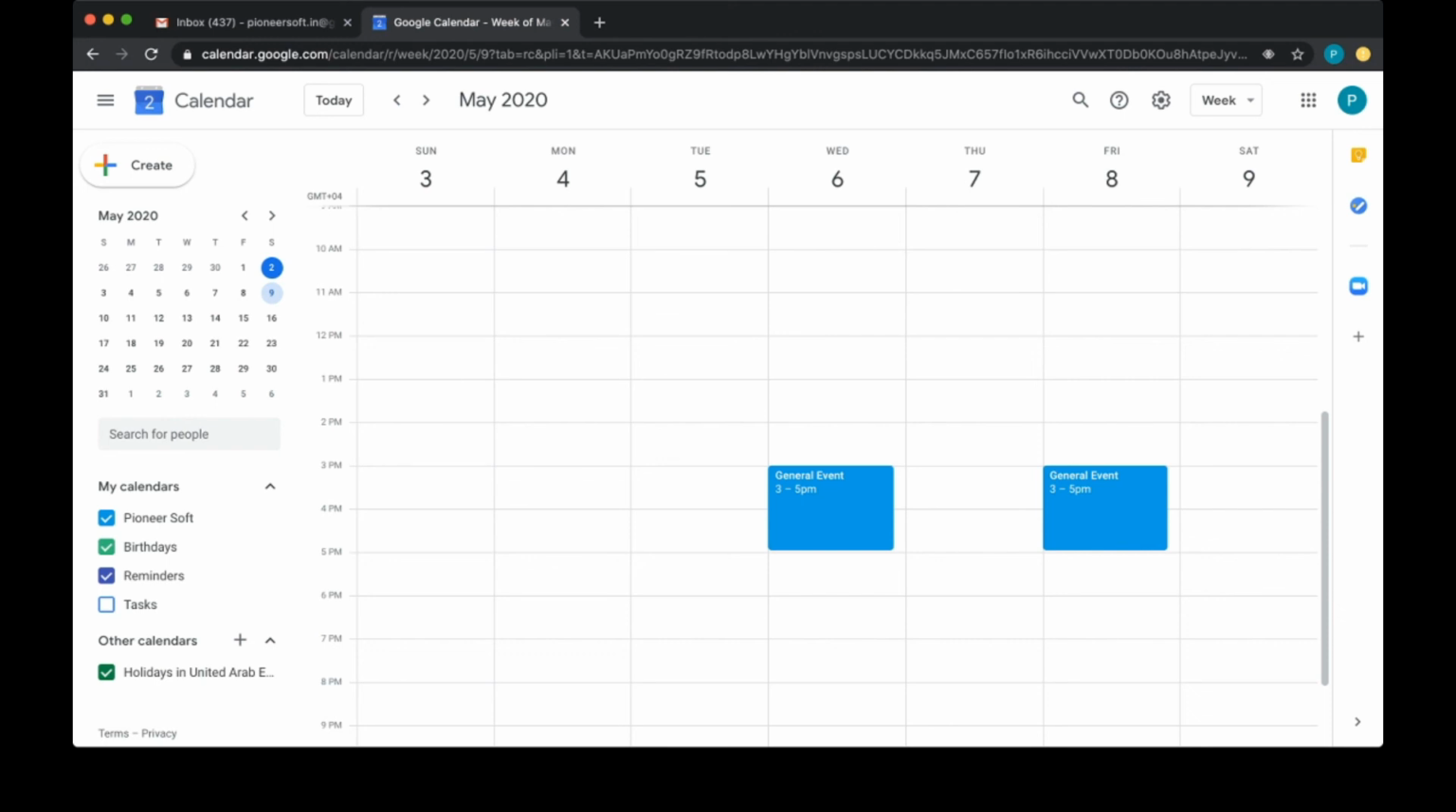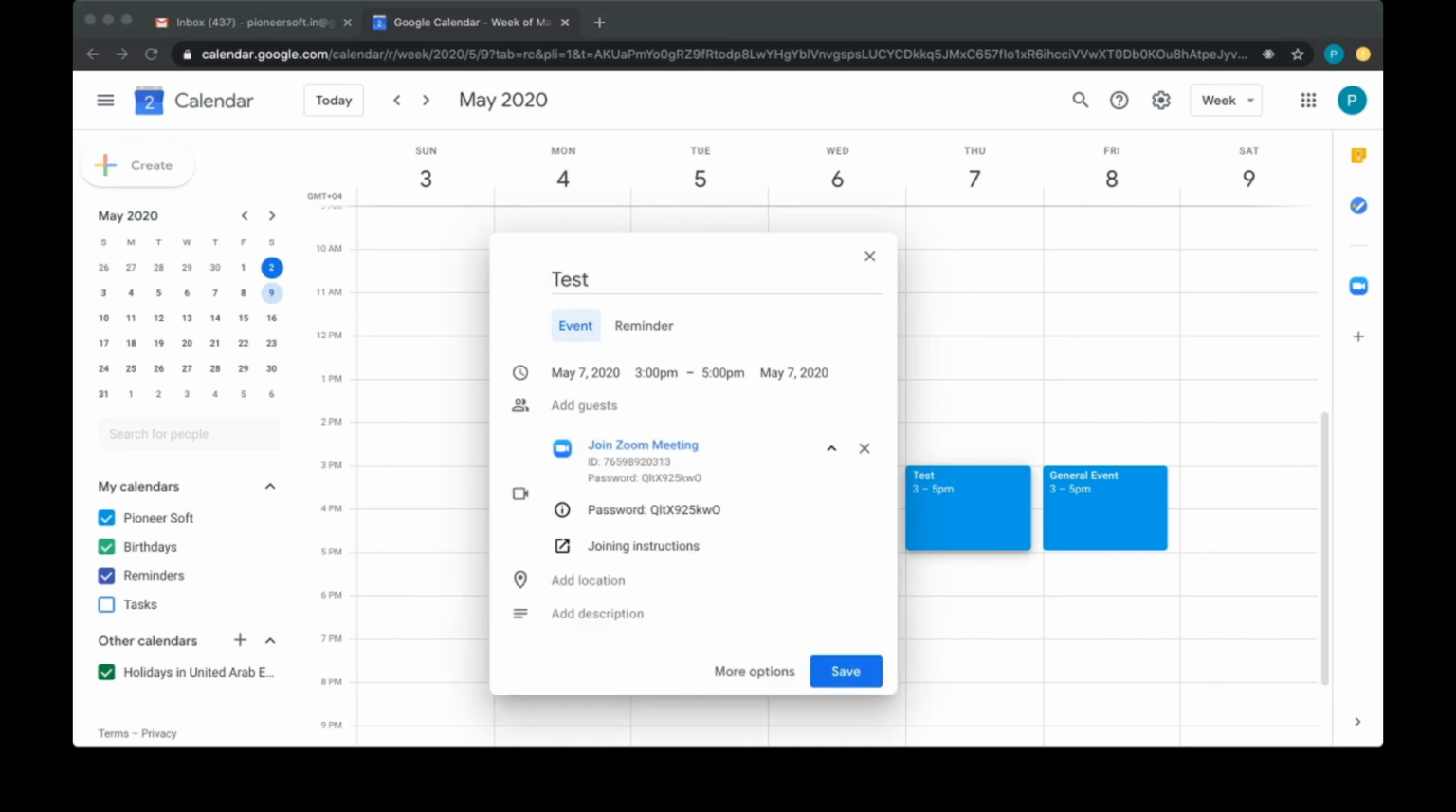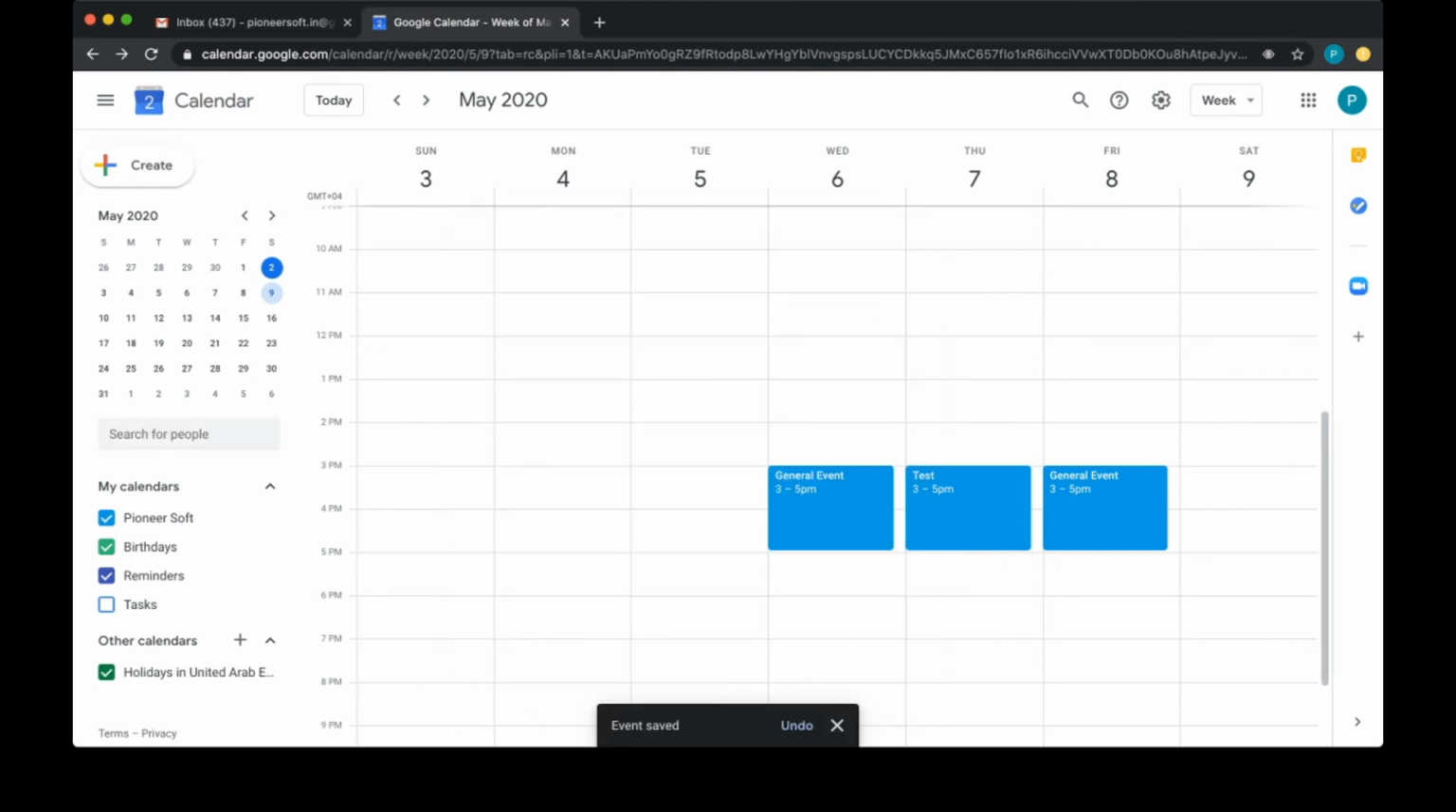The same process applies for the new events that you create. So if you want to create a new event, just drag and drop, click. When you see this pop-up, just add conferencing, select Zoom meeting, and then add a title to your meeting. Now you can add the meeting details to your meeting, and then click on Save. The meeting will now be saved.